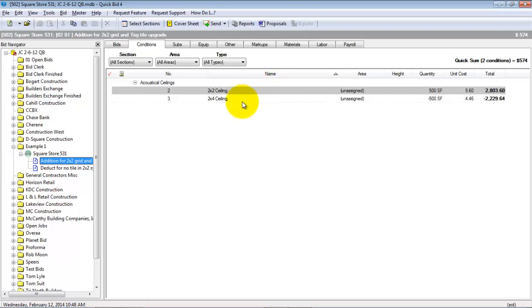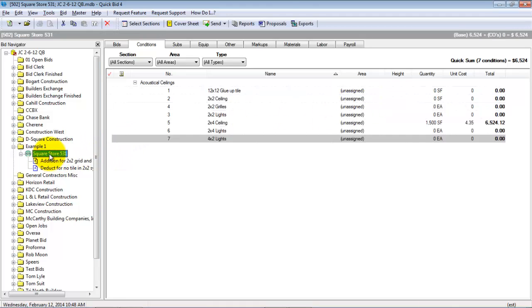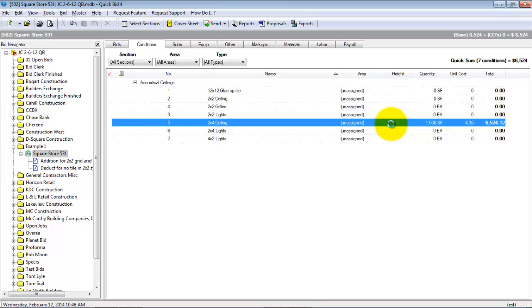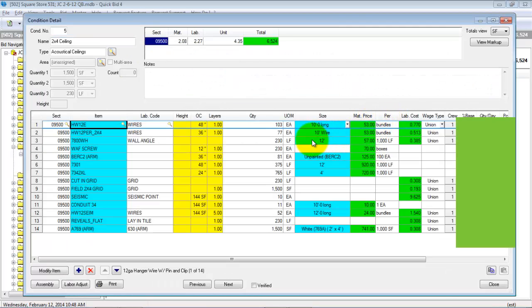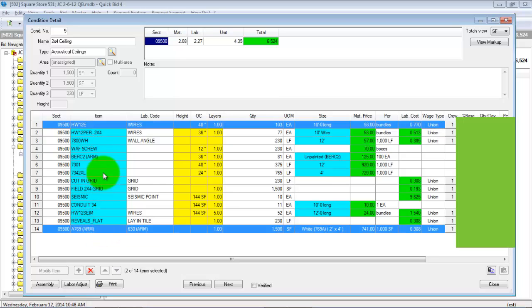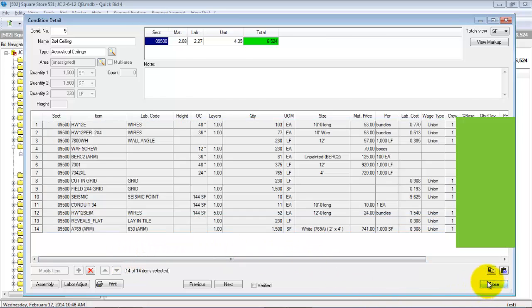And you're going to have your two quantities in here. You're going to have your original ceiling system, which was 500 square feet at a 2x4 ceiling system. And you want to take your pricing from your original ceiling system, because you want to deduct exactly what you've taken out. So I go to my base bid and I find the area that I've taken off and assign an assembly to, and what I usually do is just copy the whole entire thing, and then I close it out.